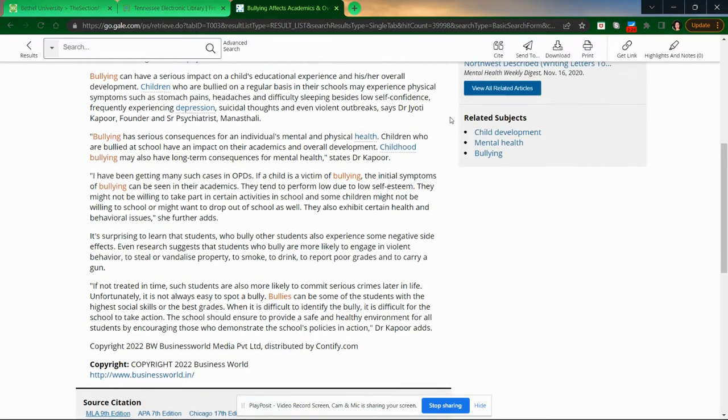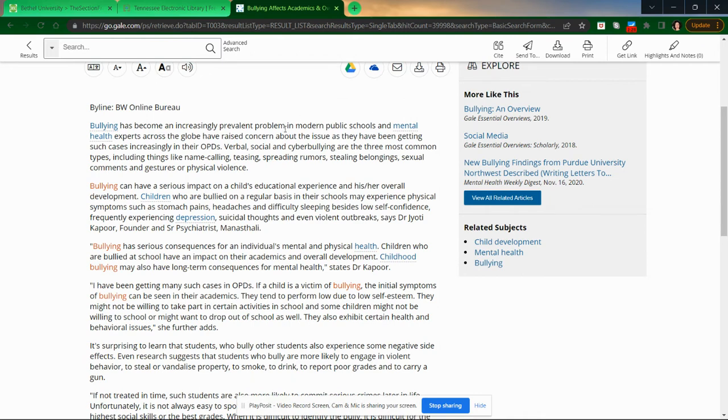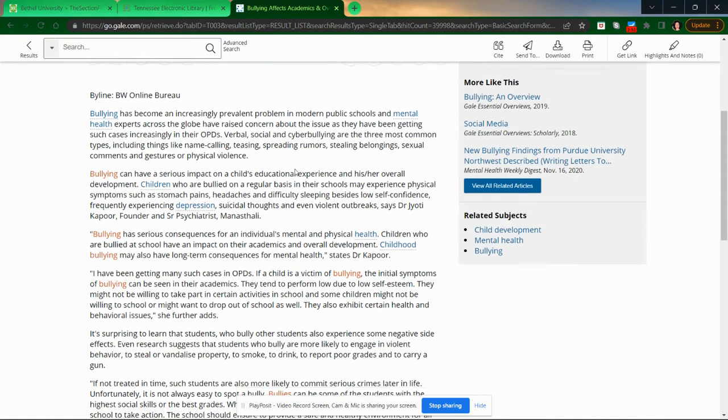So let's look at this article real quick. I don't want to read it to you because I know you know how to read. Prevalent problem in school, verbal, social, and cyberbullying. This is good information. Ways to be bullied, teasing, spreading rumors. I think we've all been bullied. So I think that most people have a connection to the subject of bullying, which is one of the reasons that I enjoy having you write about this subject for one of your first real research papers.